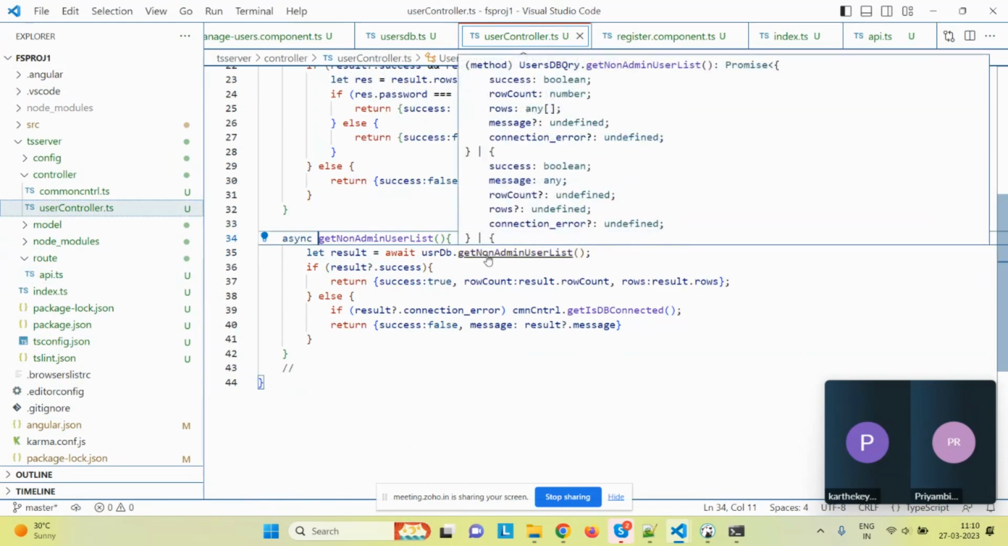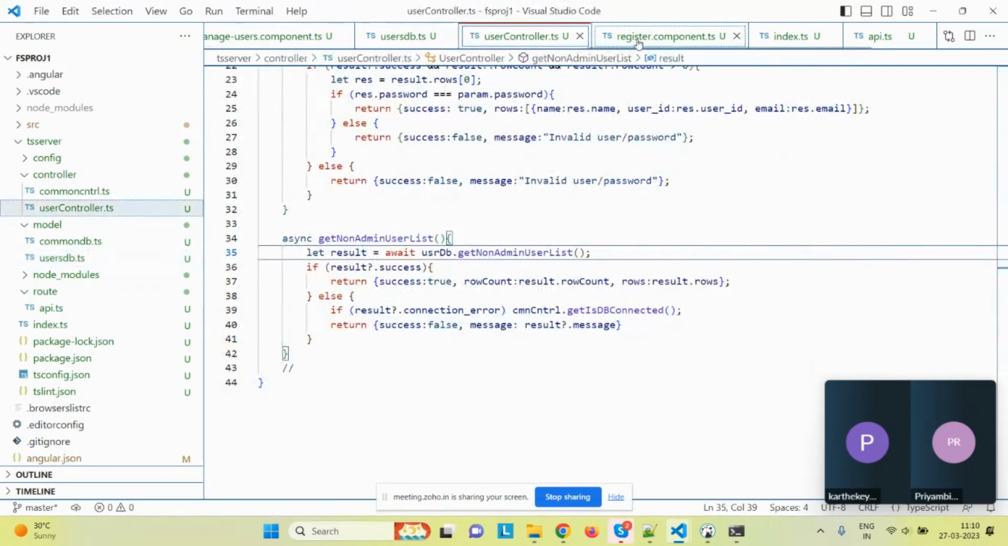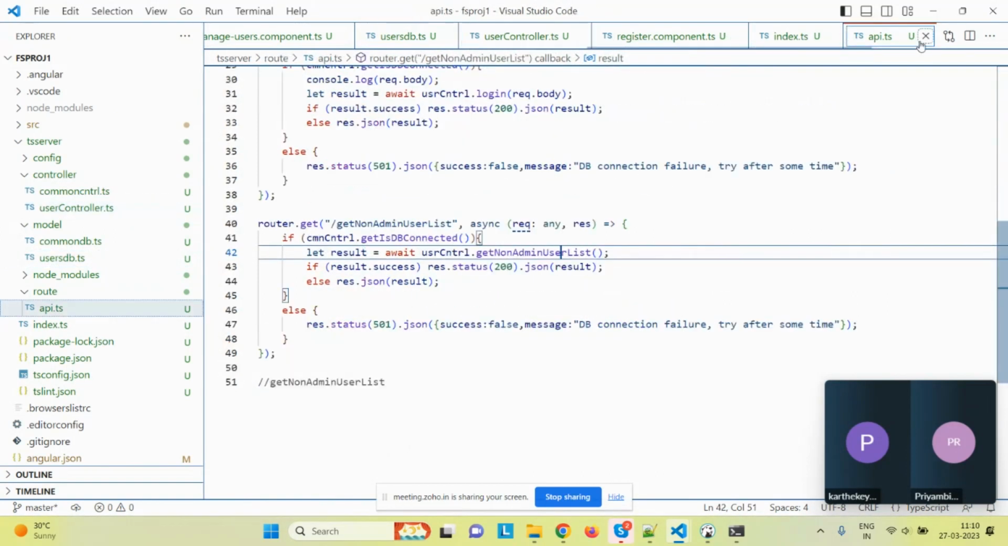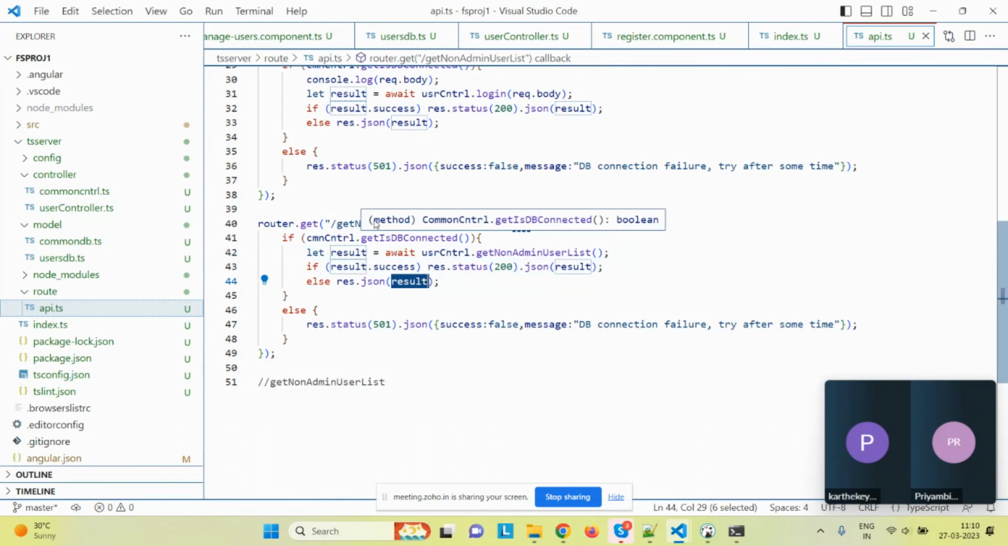Press control and click on that link. It will take you there. So select ID, email, name, created on from users where admin is not admin. I'm getting that user list. So it comes to the controller, to the routing. API is the router. So we are giving the result. Once the result is passed, we tested this using Postman also.